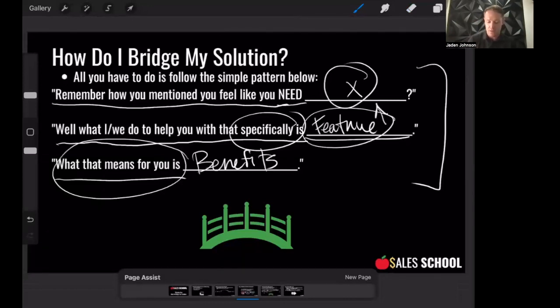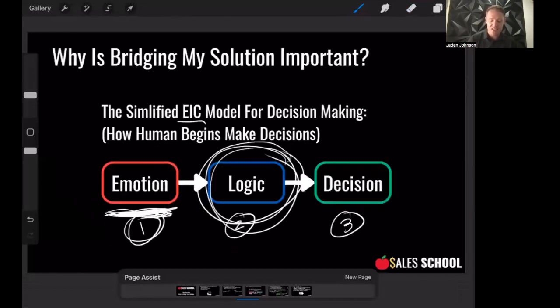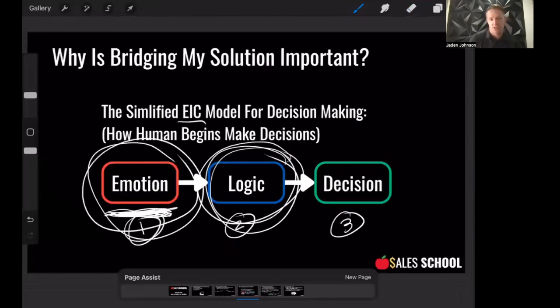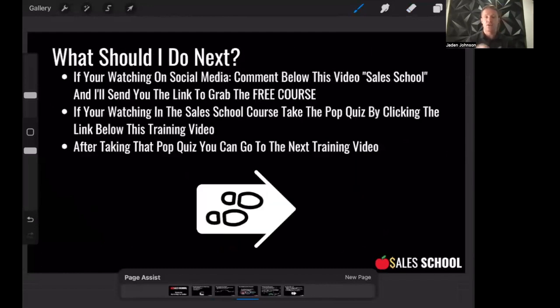And with benefits, once again, you can really take advantage of this framework if you repeat back to them their goals and what they're going to experience emotionally when they are able to achieve those goals. Because once again, human beings make decisions based on an emotional trigger that has been justified by logic to come to a new decision. So that's everything that I wanted to go over in this specific chapter of Sales School.